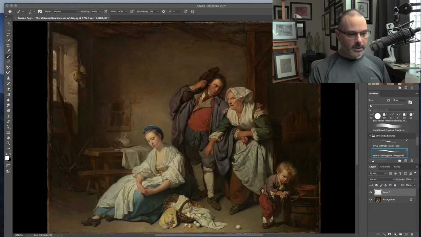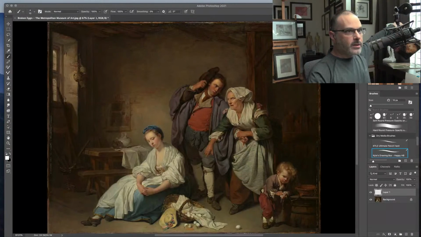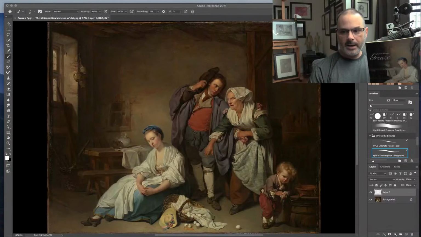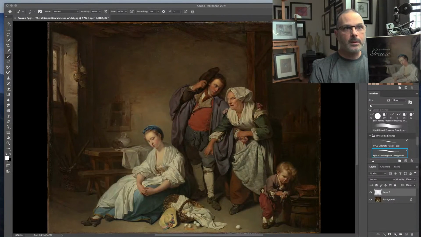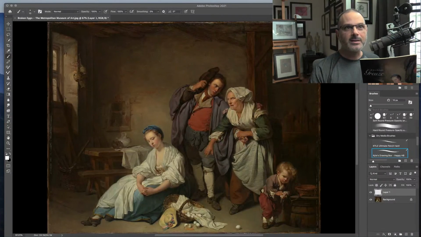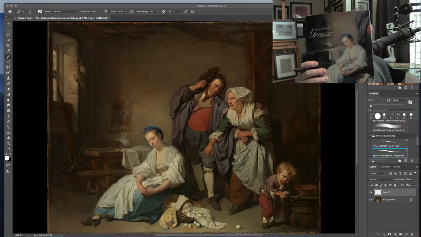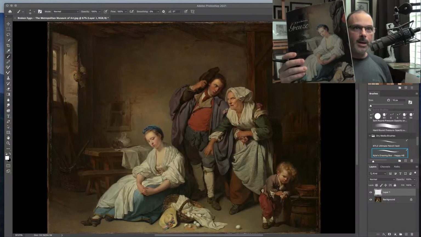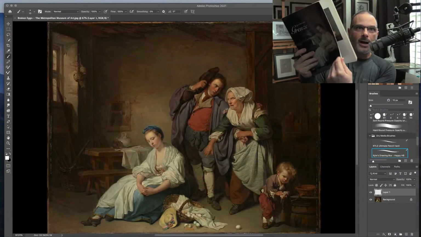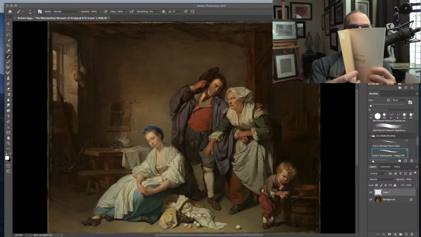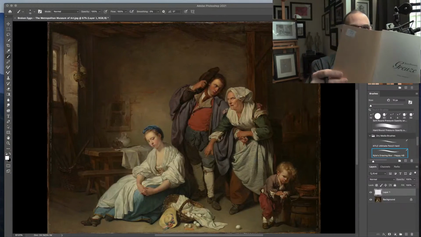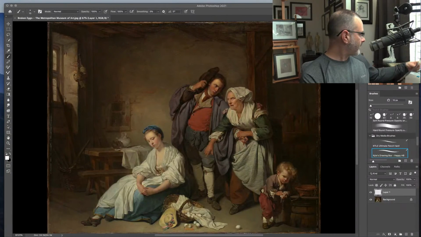All right, so what do you see here on your monitor? You see this painting by this guy, Greuze. Let me get my book here. I'm running out of real estate on my screen. This book is a thin little book that I got many, many years ago from the Metropolitan Museum of Art. It was a grand total of $4.25. It was the best money I've ever spent.